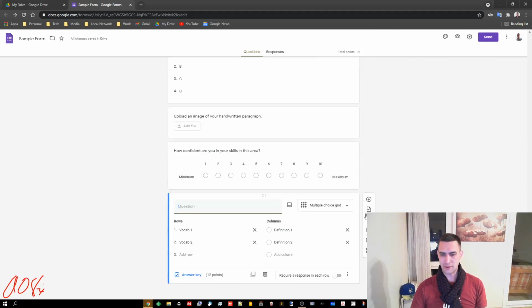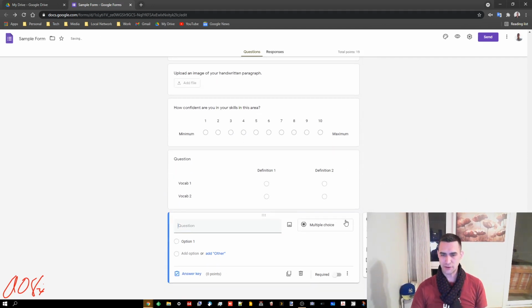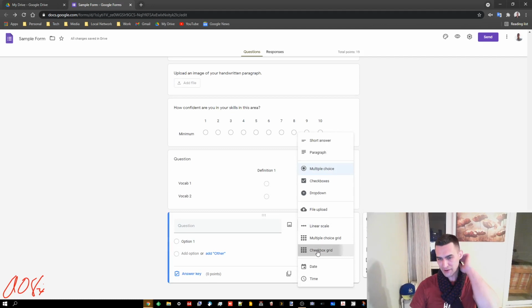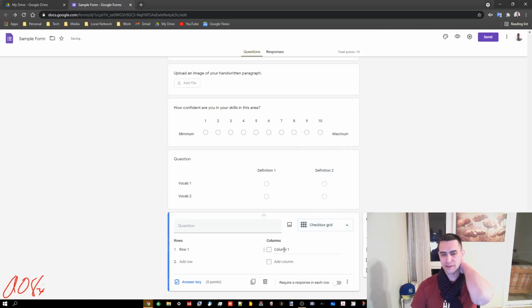If I come back down here and create a new question, checkbox grid is another one, and it's a similar idea, but rather than being a grid like this with multiple choice radio buttons where you can only choose one per row, with a checkbox you can choose more than one per row.